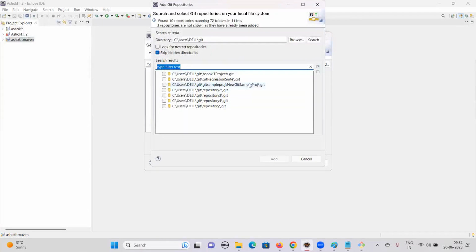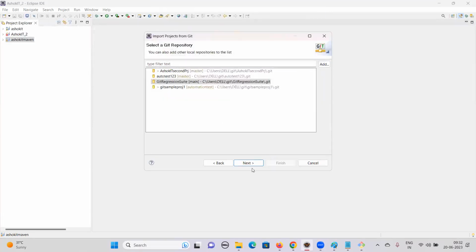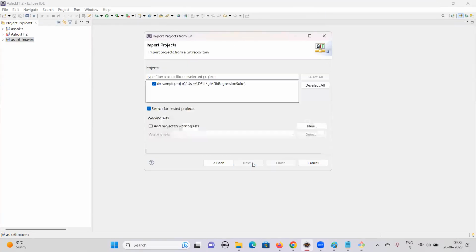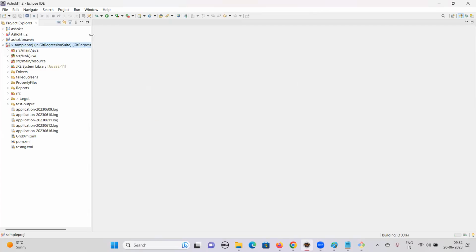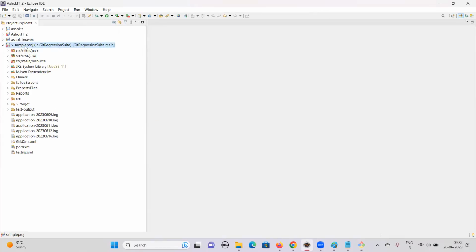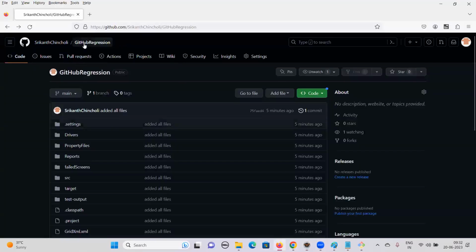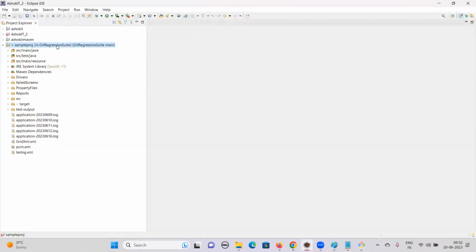Which project have we added? Git. This is the regression, right? So click on this, add. Next. Now you can see this project is available. Git regression suite is a local folder. Inside that we have a sample project, and Git regression suite is available in the GitHub. So this is nothing but GitHub regression. Let's check.